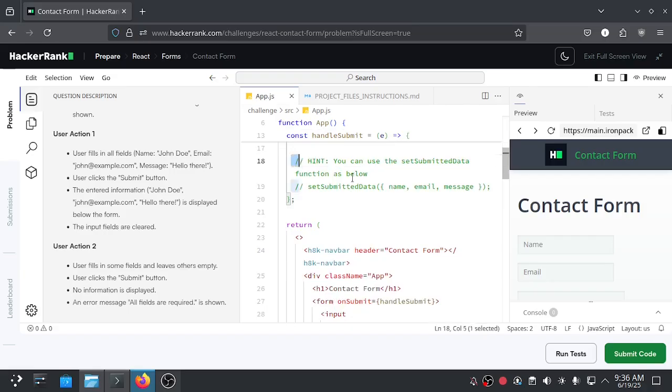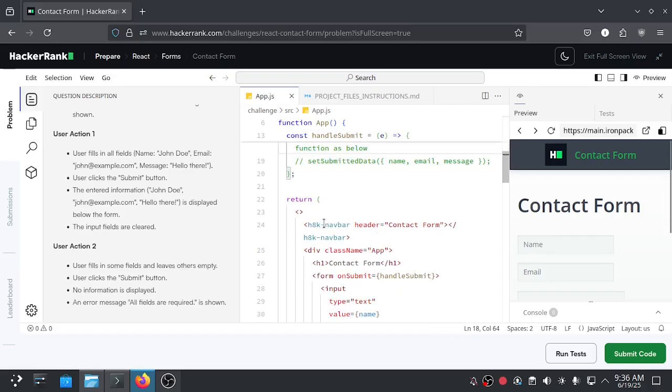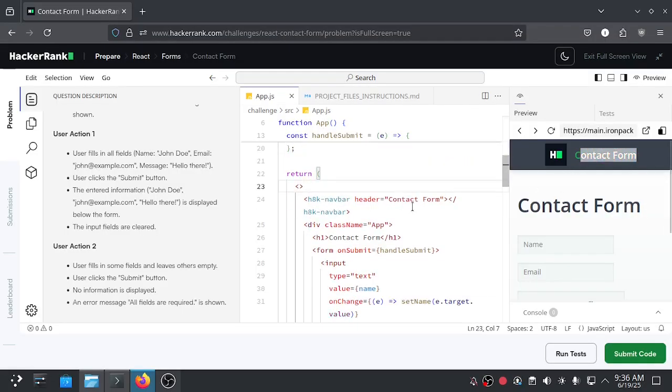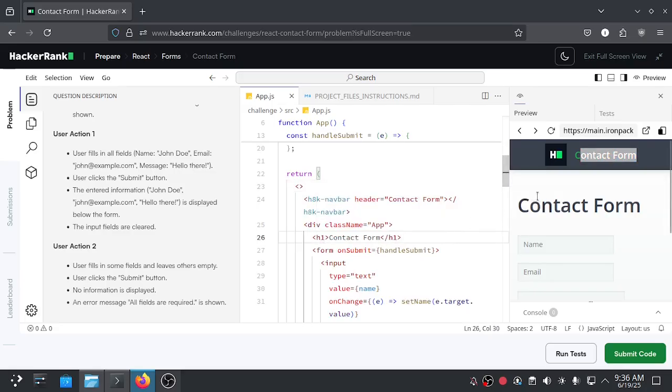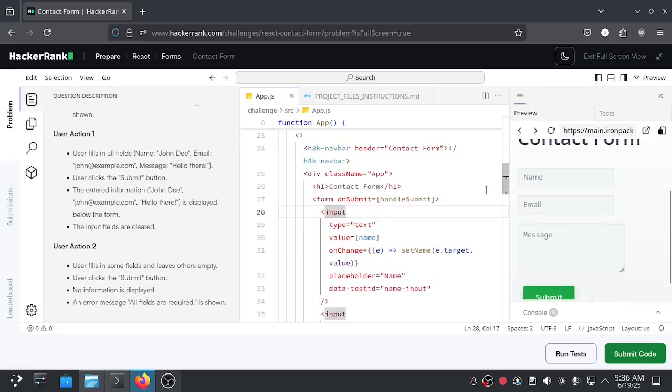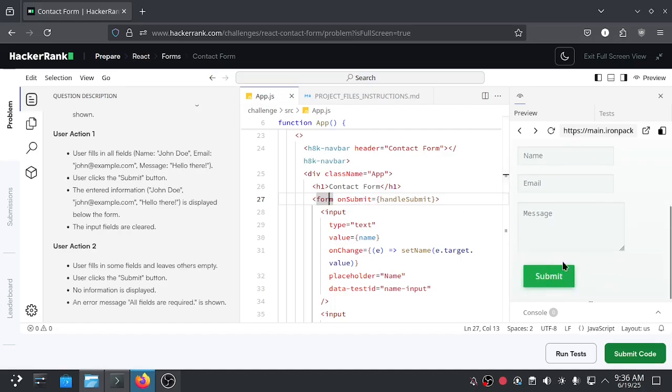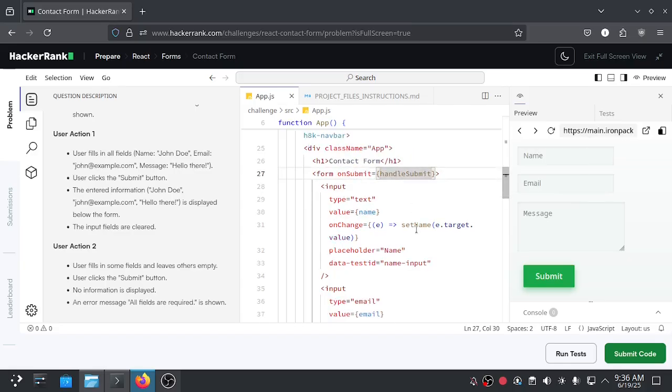And we can get the idea from these hints. And this is the navbar tag for the custom Hackerrank as usual. And this is the heading 1 of the contact form. And this is the form with the name, email, and message inputs inside the form tag. And then for the onSubmit, the submit button will trigger it right here on the onSubmit attribute.